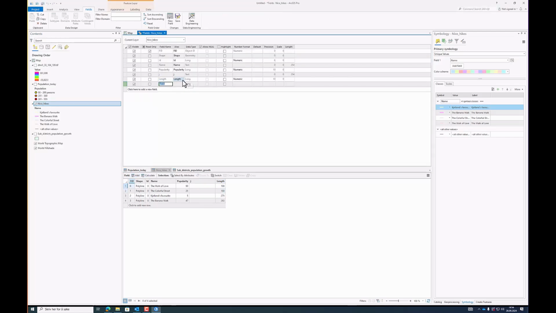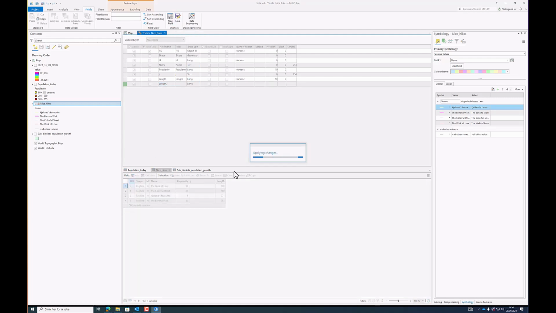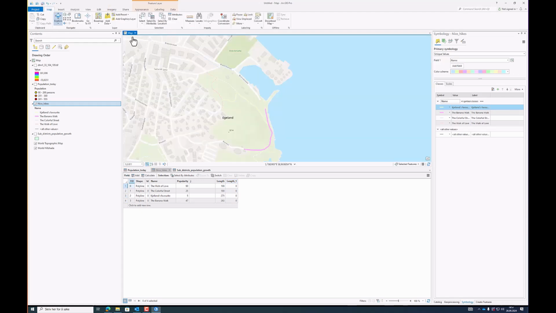And since I already have a length, I will just call it length 1, just because I can't have a duplicate name or the same name for the attribute column for the layer. So when I have set the length, I will keep the data type as long because I want to have a number, and I will save the changes I made to the attribute table. So now when I saved it, you see that the column is here. I will close the fields where I define the fields for the attribute table here, so I get back to the map.